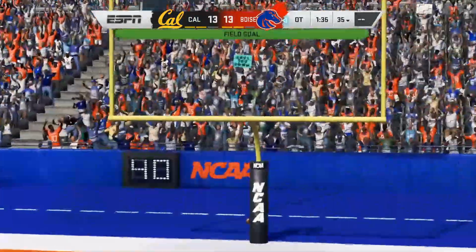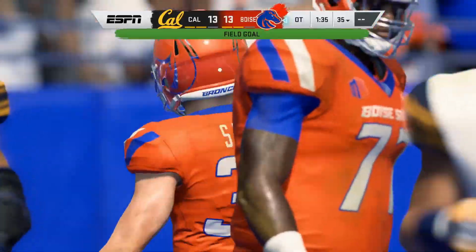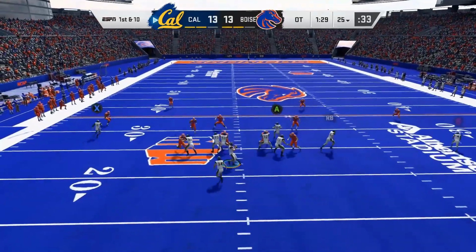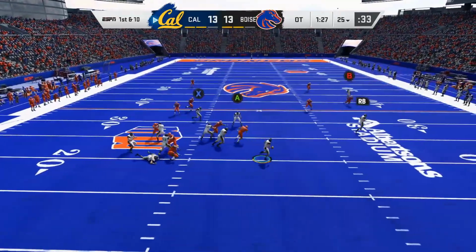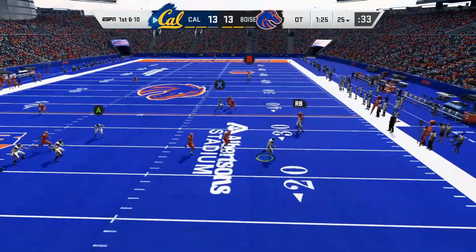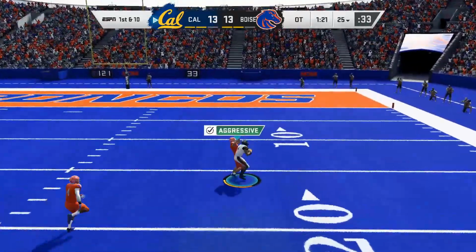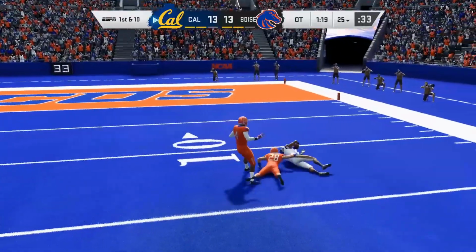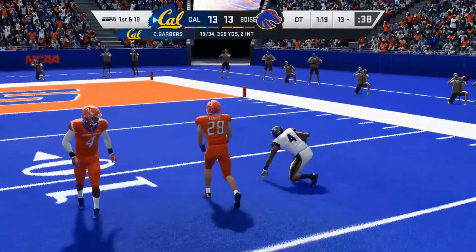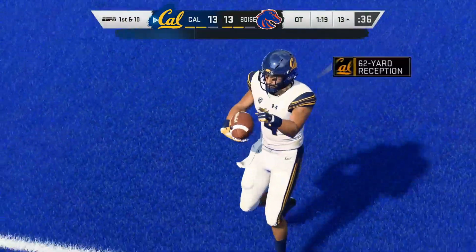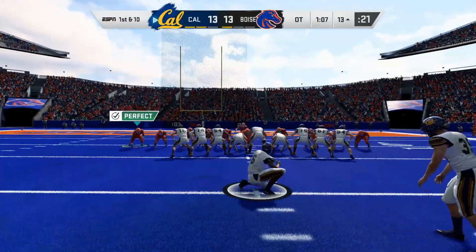As you can see, Cal gets a field goal to take a 3-point lead in overtime. Boise State counters with a field goal of their own, so the next score wins in this NFL format overtime. Unfortunately, they don't have the NCAA overtime, but that's just how it is. And what a huge play by Cal, and this will put them in field goal range. Oh my goodness, they've got this game in hand.